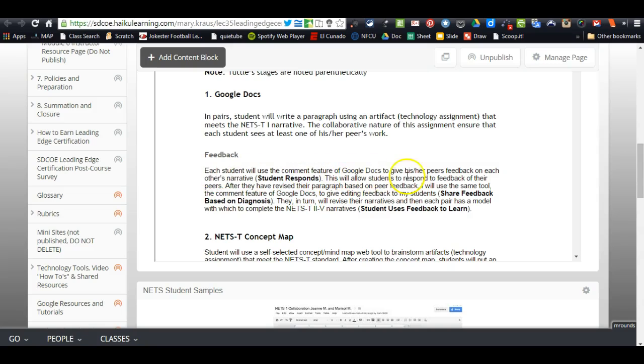Each student will use the comment feature, and this is the student response. These things in bold here are the specific Tuttle levels of feedback, the Tuttle stages of feedback. So this one narrates basically 3 different types of Tuttle's feedback.